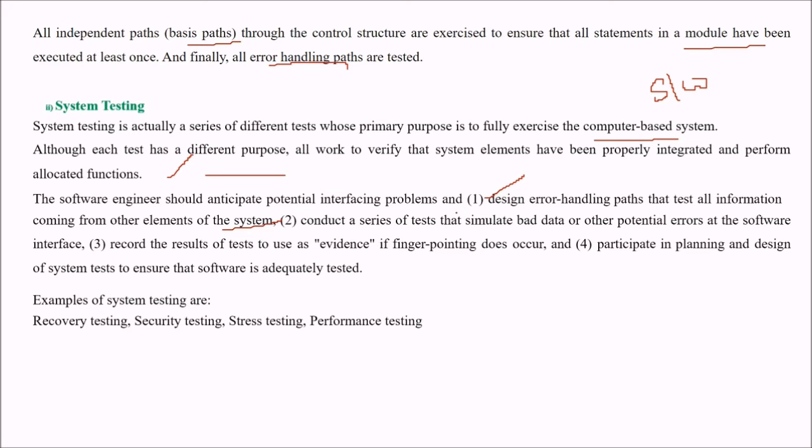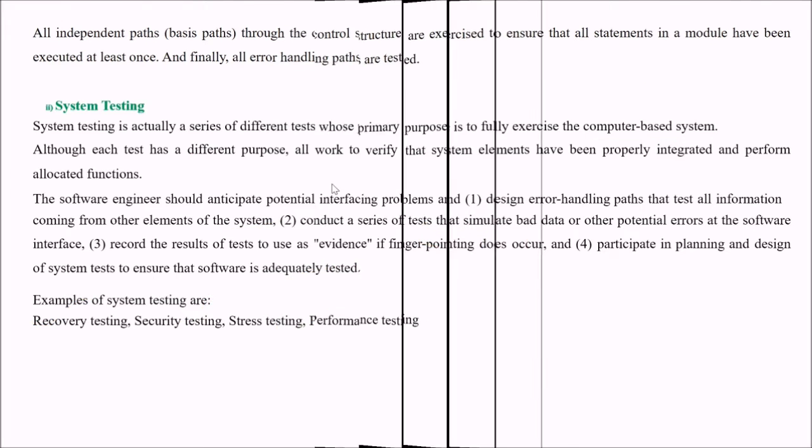Conduct a series of tests that simulates bad data or other potential errors at the software interface. Record the results of tests to use as evidence if fingerpointing has to occur after this. Participate in planning and design of system tests to ensure that the software is adequately tested. We can have recovery testing, security testing, stress testing, performance testing.